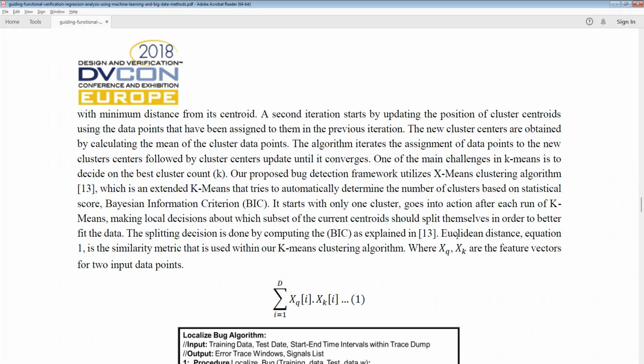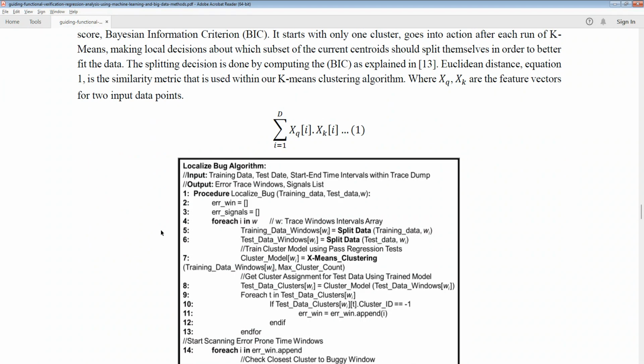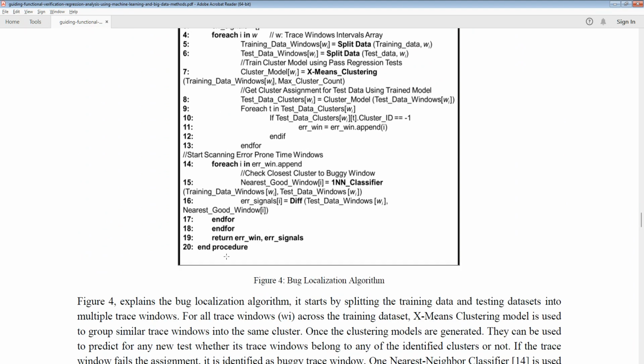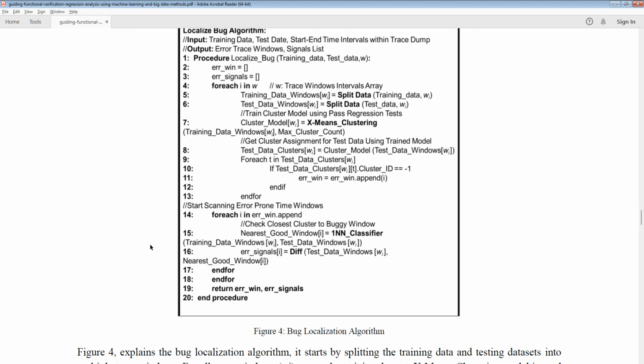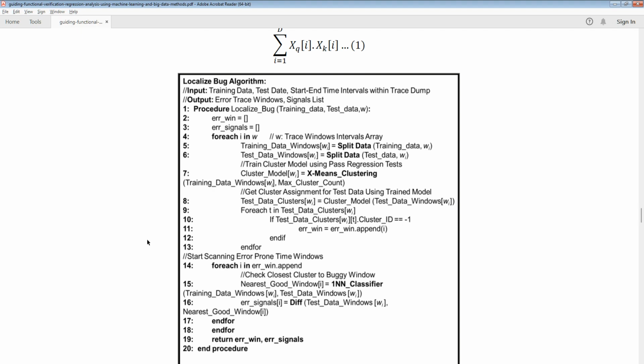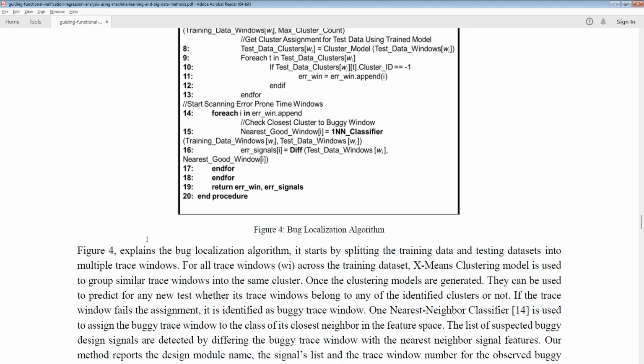Euclidean distance, equation 1, is the similarity metric used within the k-means clustering algorithm, where Sq and Xk are the feature vectors for the two input data points. Figure 4 is the bug localization algorithm. Figure 4 explains the bug localization algorithm.